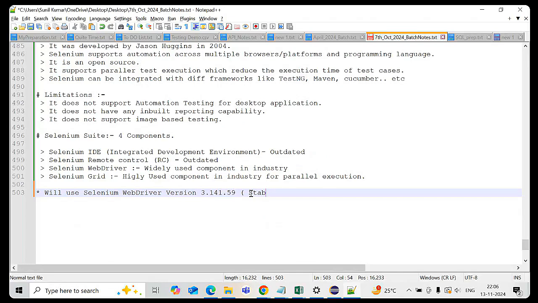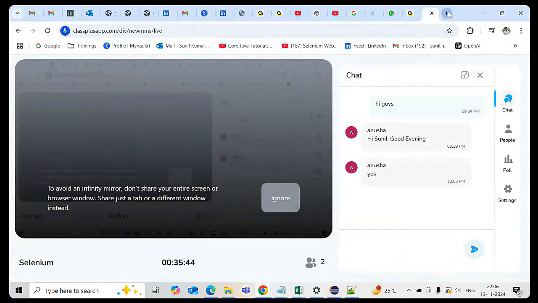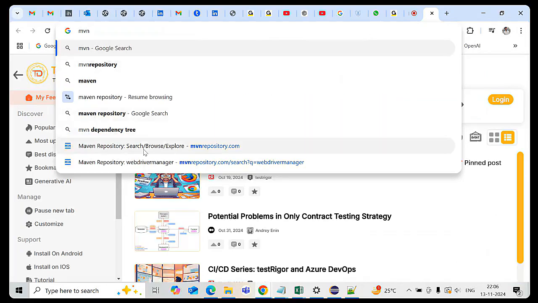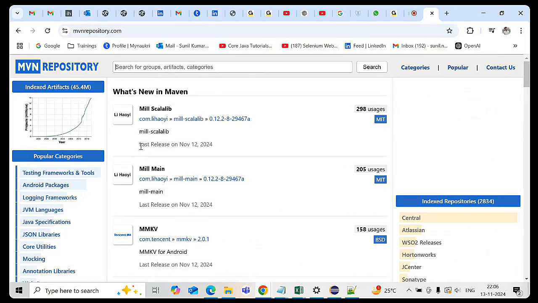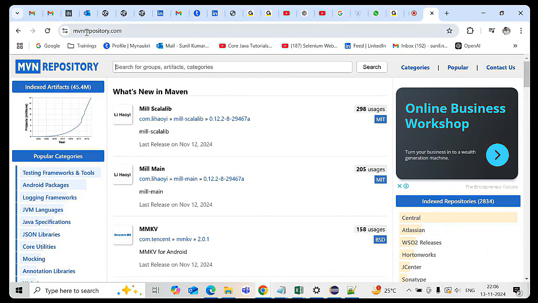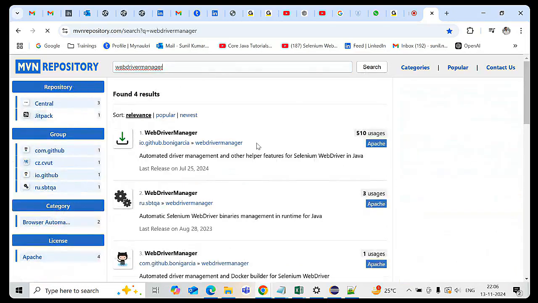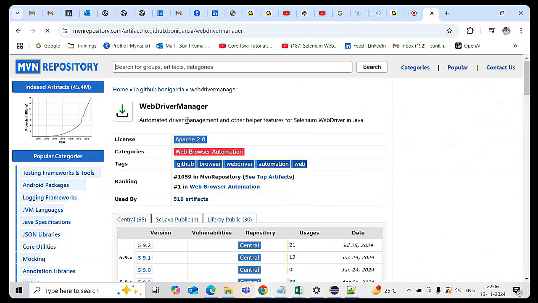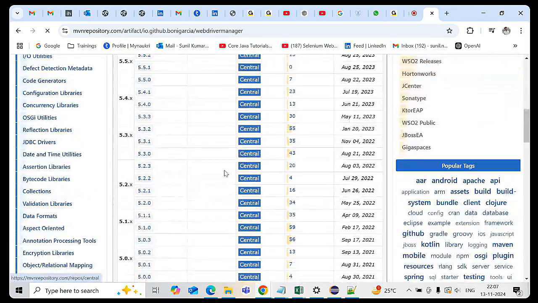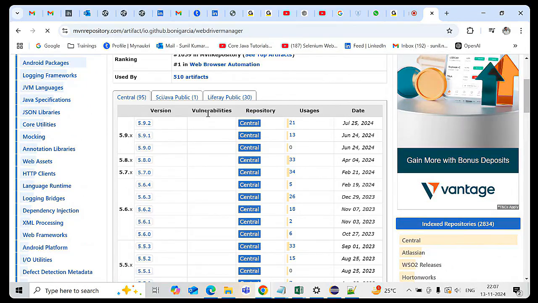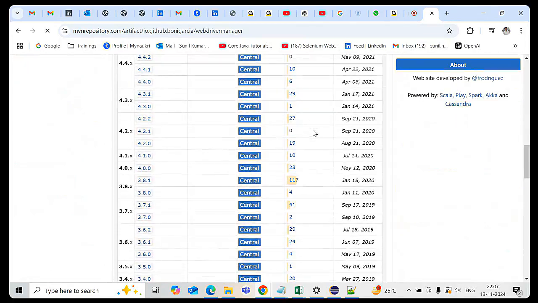How will you check whether it is a stable version? Go and type mvn repository. You can open this mvn repository website. Now we can use WebDriver and search Selenium WebDriver. We're going to use this. What is the highly used one here? You can see here: versions, availability, repository, usages. So what is the highly used one?